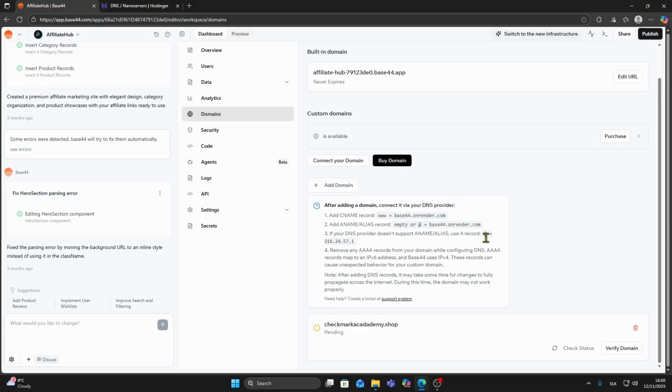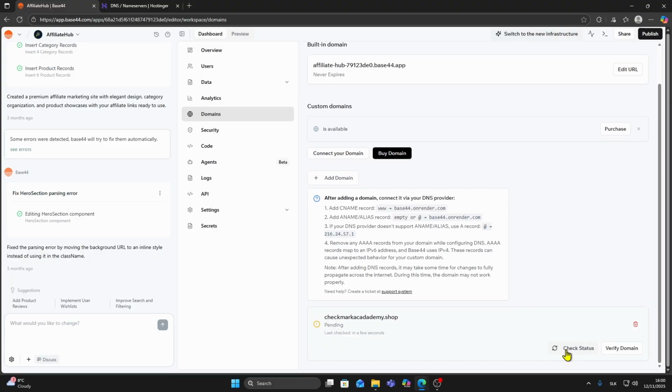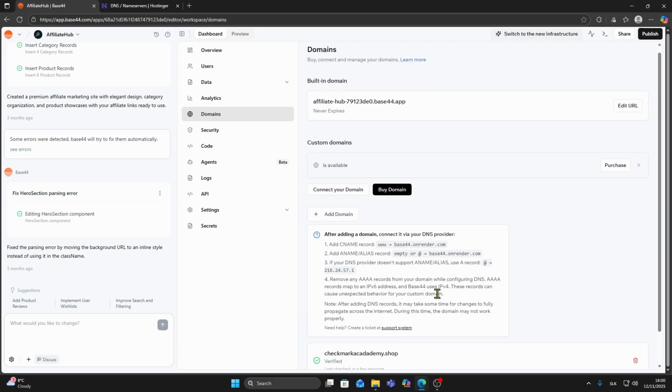Now what we can do is click on check status here. We need to wait. This could take from minutes to even days to be checked. As you can see, after a few seconds it shows me it's verified. So this is how you can connect your Hostinger domain to Base44, and that's it.